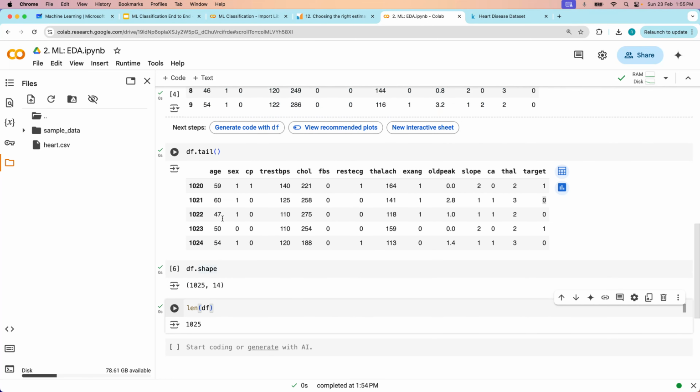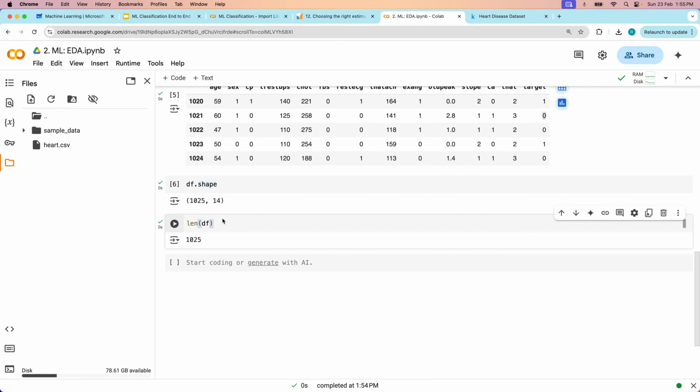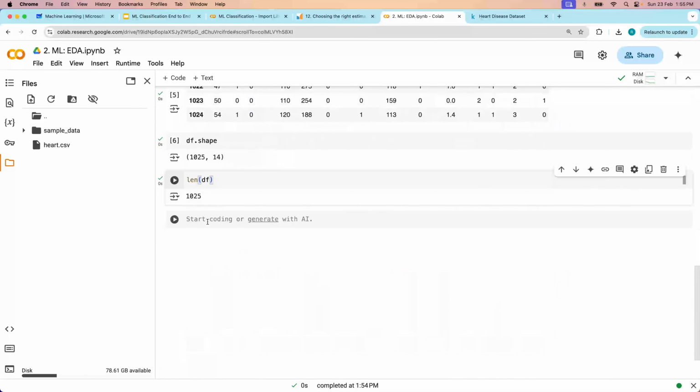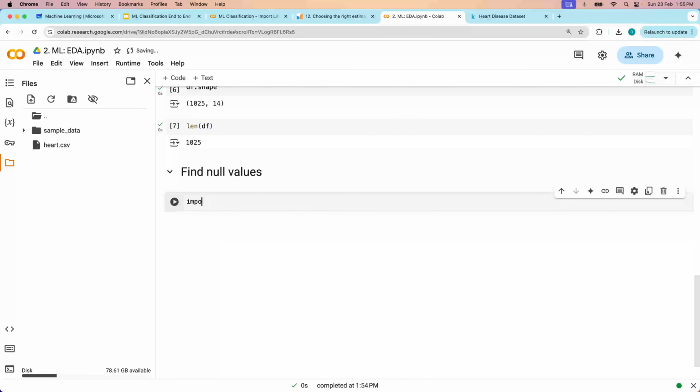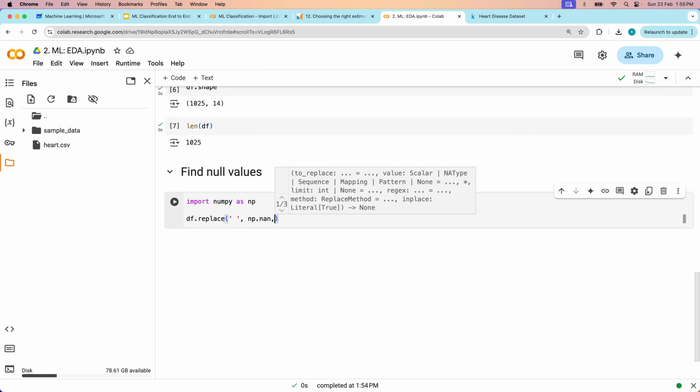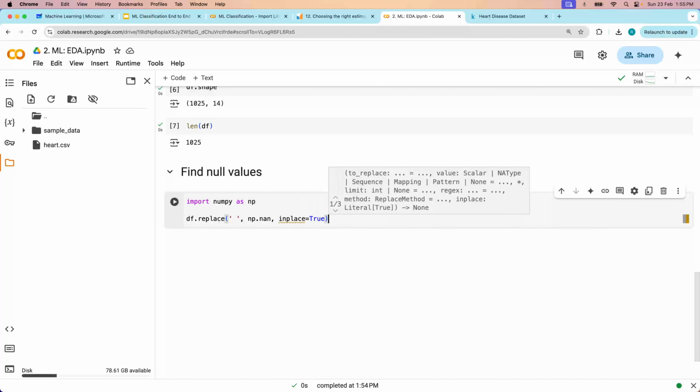Okay, let's try to find the null values. For that we have to import the module called numpy. So let's find null values. Import numpy as np. Then df dot replace. If there are any null values, I'm going to replace them with np dot nan. And once I replace, I want to save that, so whenever you want to save, you can use inplace equal to true.